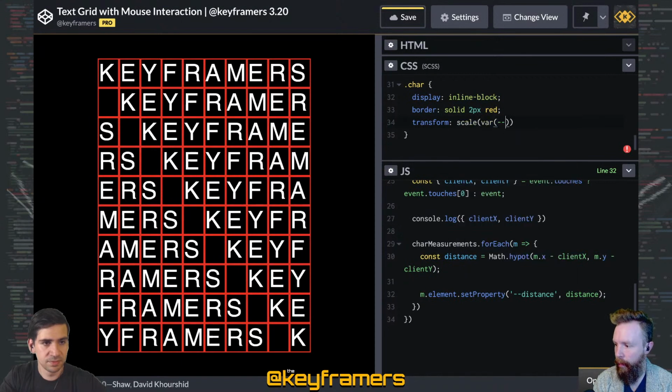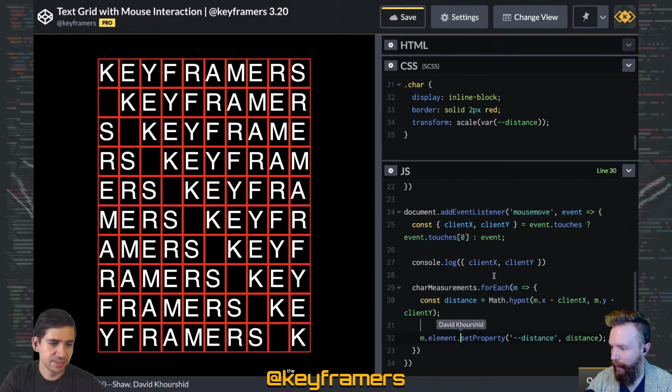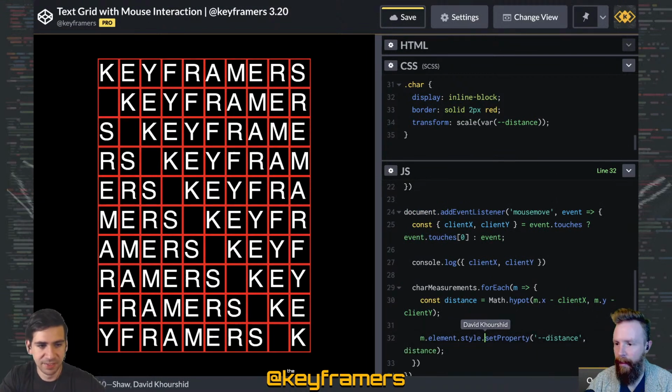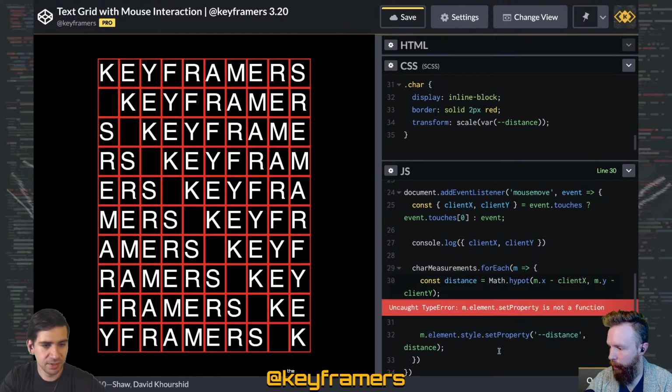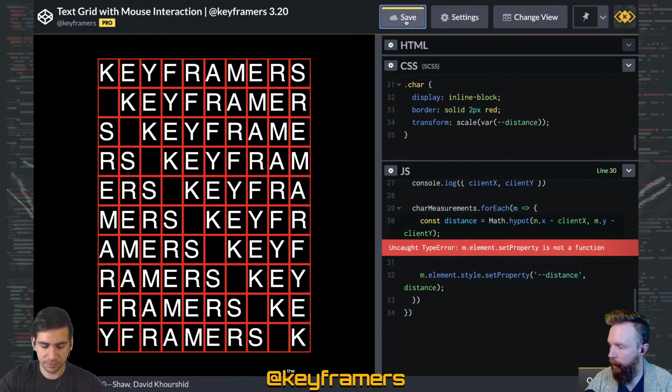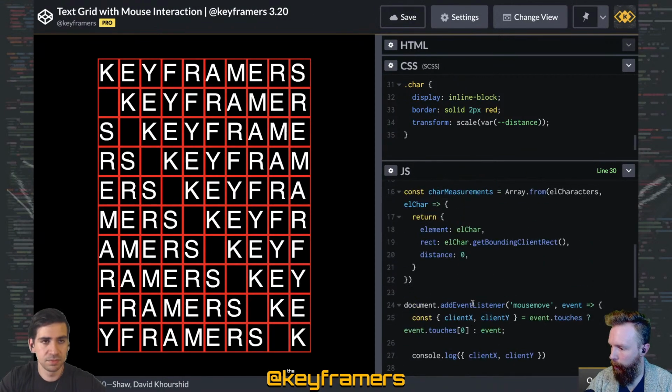Scale bar. Oh, but distance is going to be big. Yeah, let's just do that for now. This is gonna be hilarious. Oh, element.set style. Yeah. Oops. There you go. Looks like, is our mouse off? Okay, nothing's happening. Getting an error still. M.element. Oh, that's still char measurements.